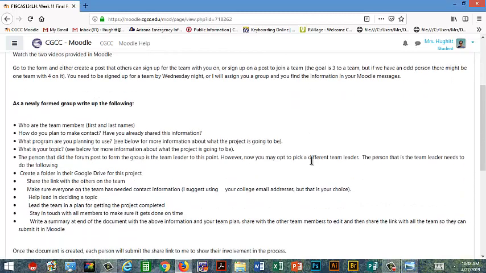I will also email or Moodle message you and tell you who your team leader is by name, and then you will have to figure out how to get a hold of him or her, or he or she will have to figure out how to get a hold of you. So by the end of the week, what we're going to do is sit down. Somehow you guys are going to get together and you're going to complete this document.